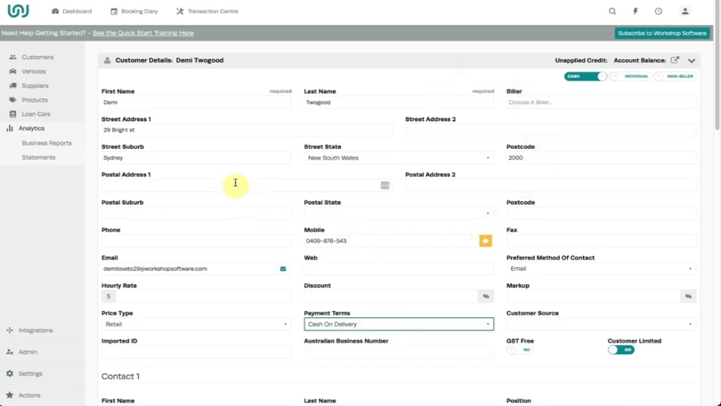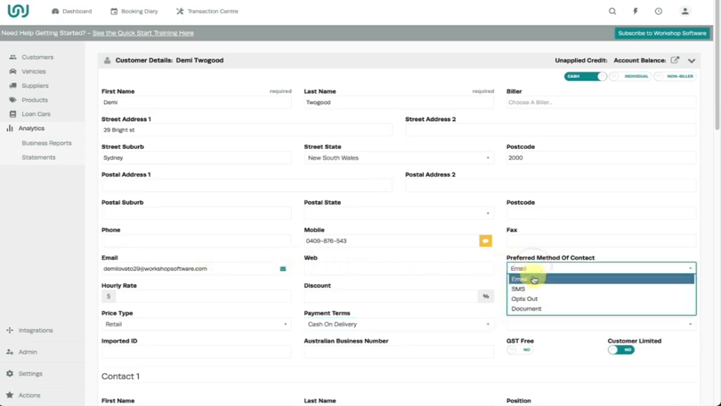You can add a lot of information here about your customer, and the most important ones are going to be the mobile number so you can text them, and the email so you can email them. If you have reminders turned on, select the method you'd like to send them reminders here under Preferred Method of Contact.